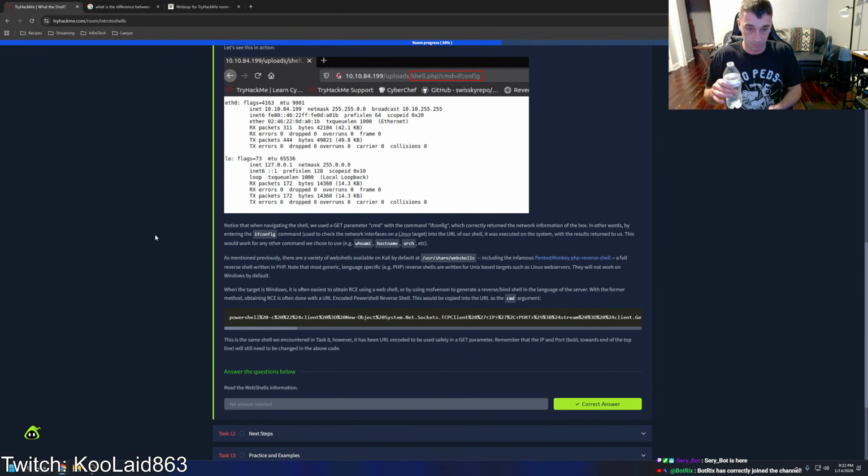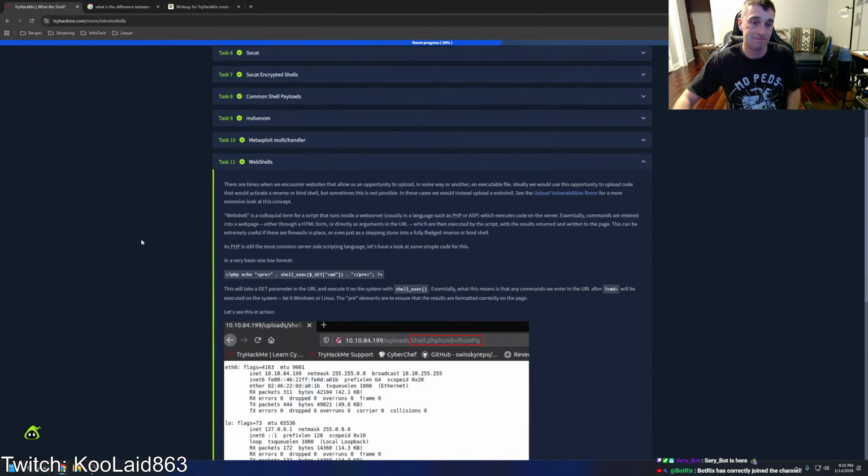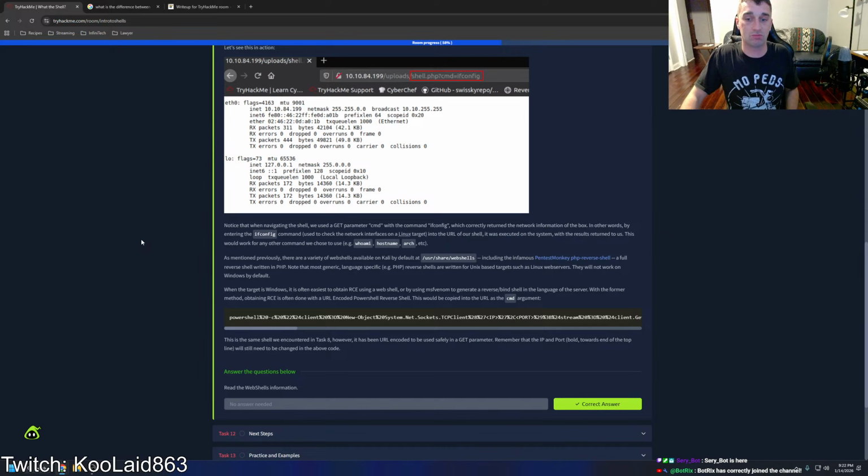Notice that when navigating the shell, we used a GET parameter cmd with the command ifconfig, which correctly returned the network information of the box. In other words, by entering the ifconfig command, used to check the network interfaces on a Linux target, into the URL of our shell, it was executed on the system, with the results returned to us. This would work for any other command we chose to use, for example whoami, hostname, and so on.